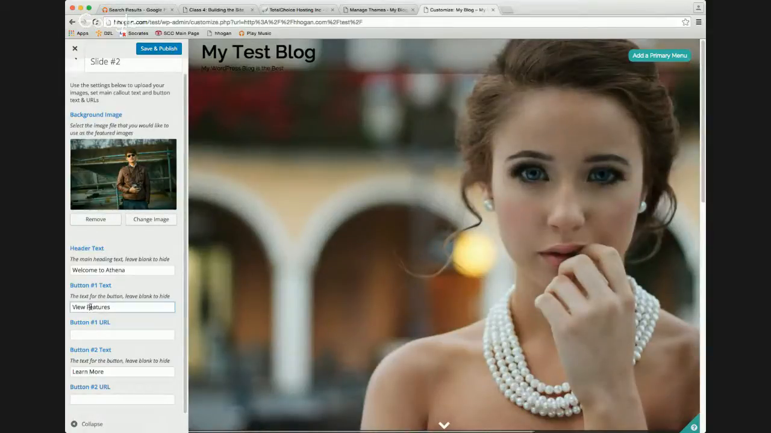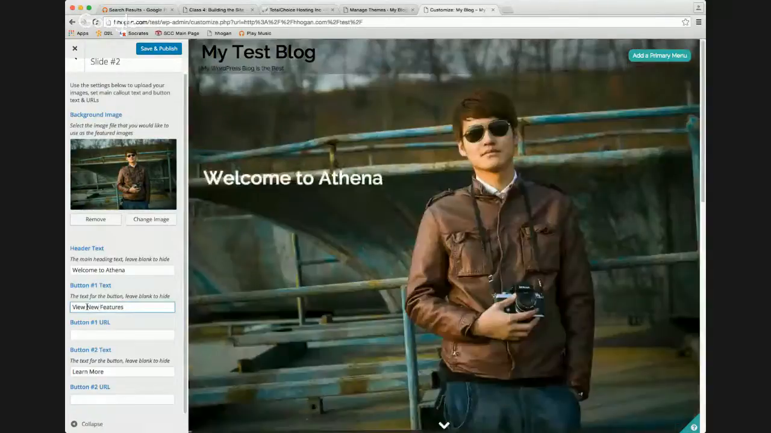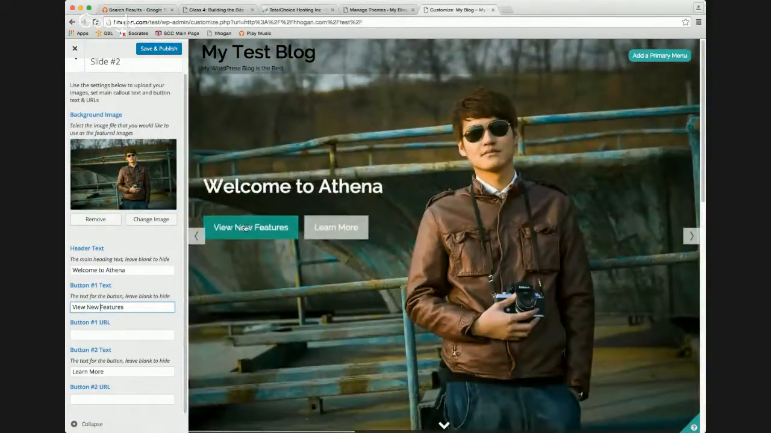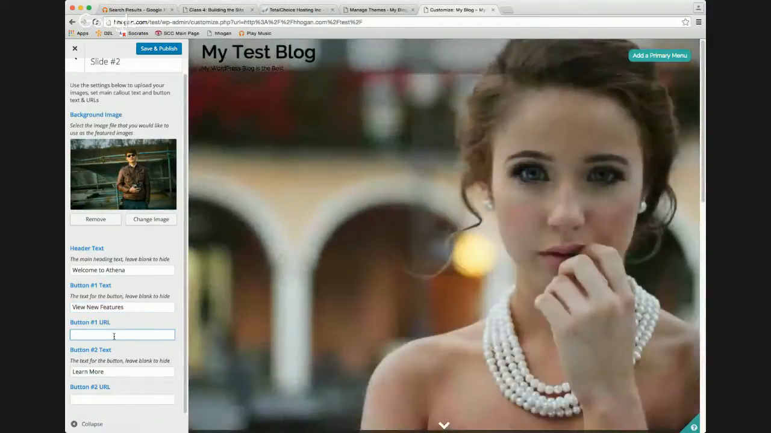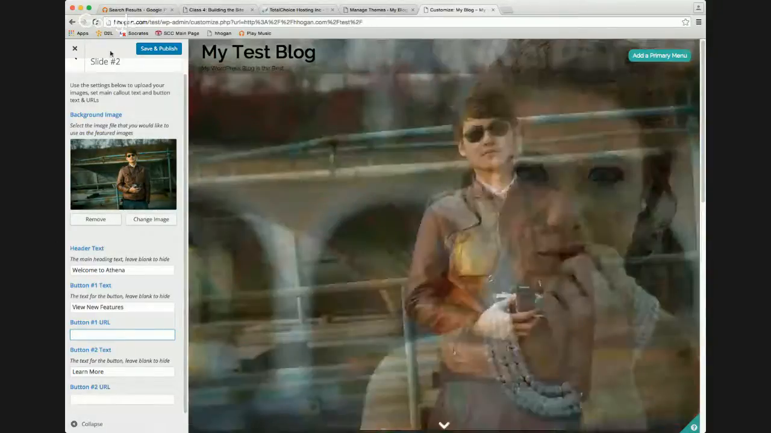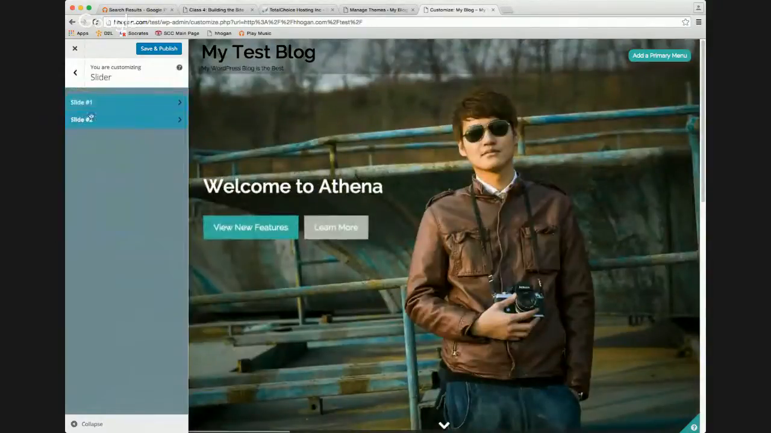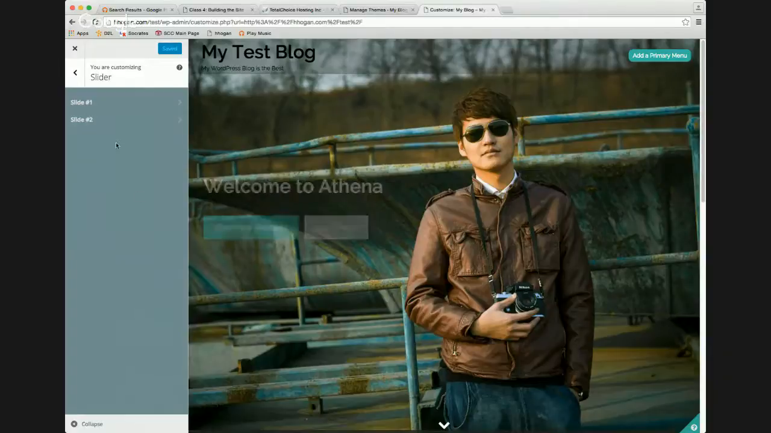Yeah, so if I switch this, if I add to this, see now it says new features. Okay. And then you add the link to wherever you want it to go right here. So if I had one that was view new products in the shop, I would have the button linked to the shop, basically. I don't know if you can add more slides. You should be able to. It seems weird to only have 2.